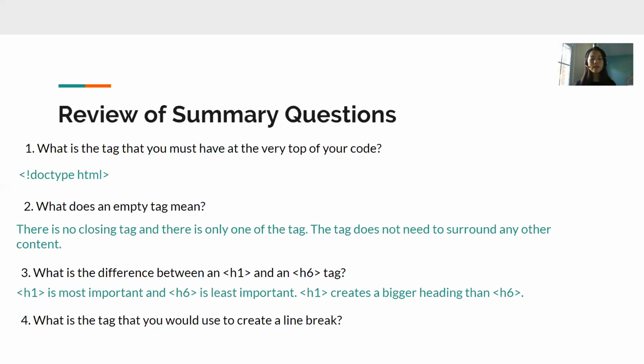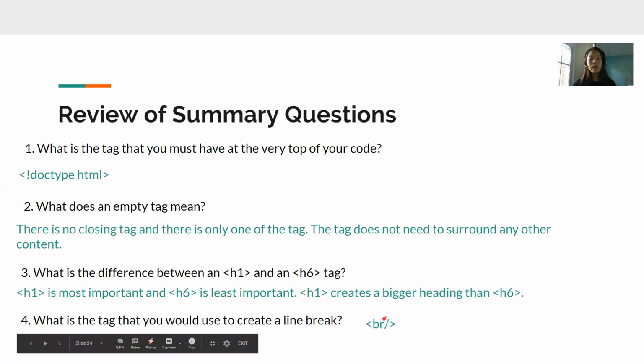Number four, what is the tag that you would use to create a line break? And that would be the br tag. Now notice with empty tags like this, you put a forward slash right here before the closing bracket.